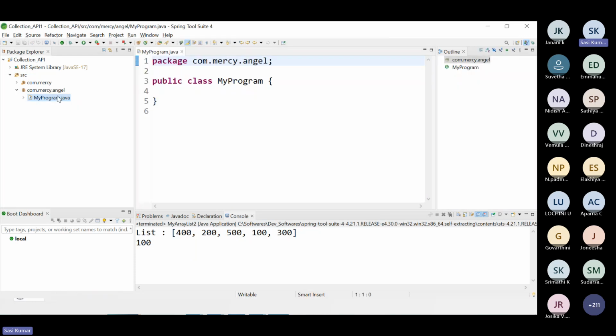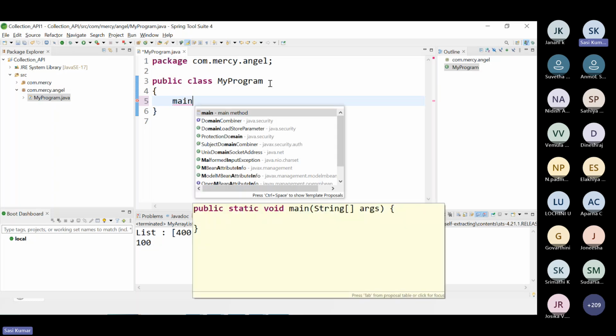If you observe, a package got created, com.mercy.angel. Under that you have MyProgram. Now we are going to develop our application here. Let's go with the main method, public static void main. Instead of typing public static void main, the IDE gives a facility: you can just type main, Control Space, then press Enter.